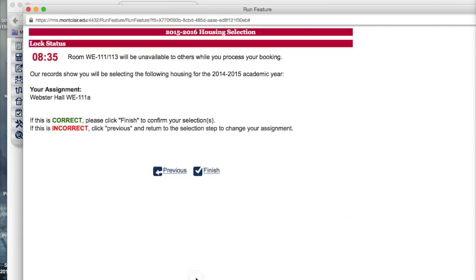And then next step. At this point, you will be able to see where you are. You've assigned yourselves to Webster Hall, room 111. And you have 8 minutes and 27 seconds to decide if you really want this space. If this is correct, you'll click the Finish button. If it's incorrect, you'll click Previous. We like this space, we're going to keep it.